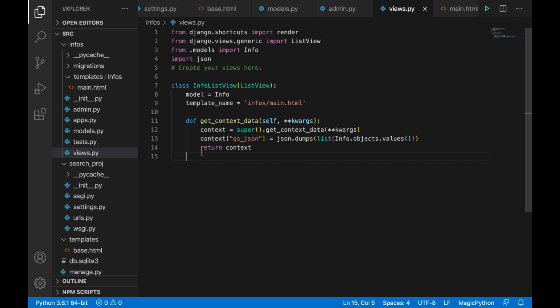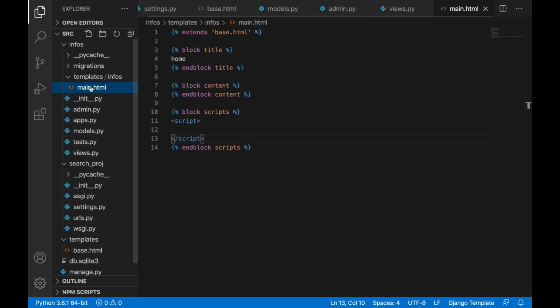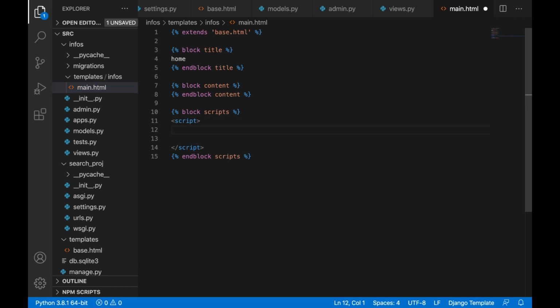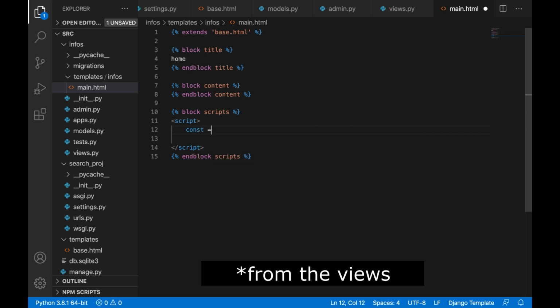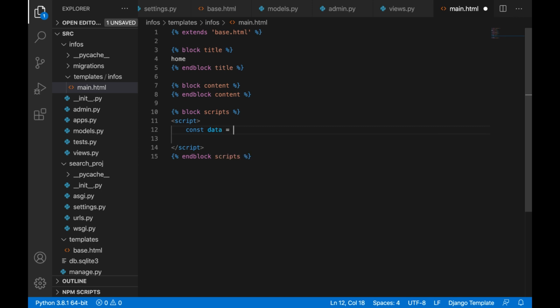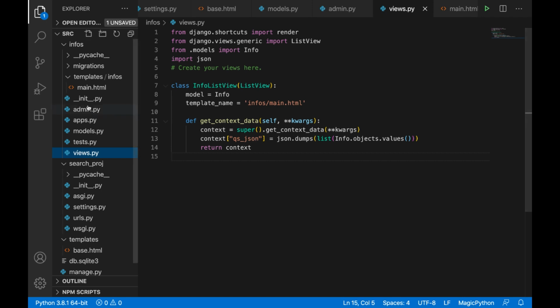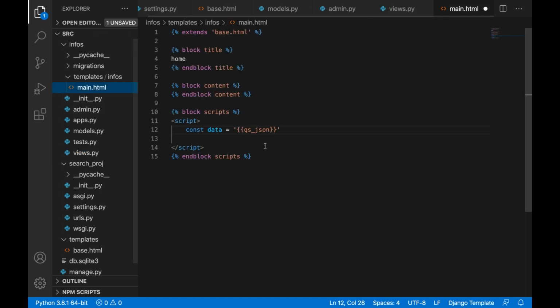All right, so the next step is to go back to the main.html, and we are going to begin by picking up the data from the template. So inside the block scripts, we are going to create a constant, and this constant will be called data. And here we just need to refer to this qs_json. Okay, so if we take a look at our views.py, here we are passing qs_json. So in the main.html, let's pick it up and let's console log it.